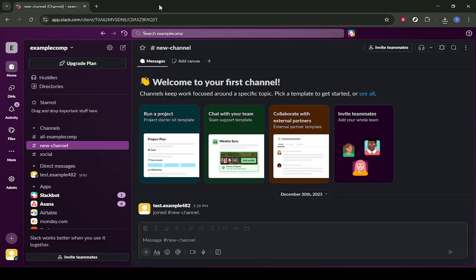Let's start from your web browser on your computer. Open any browser you like, such as Chrome, Edge, or Firefox. In the address bar at the top, click to place your cursor there, and then type Slack download and press enter on your keyboard. This will bring up the search results page.